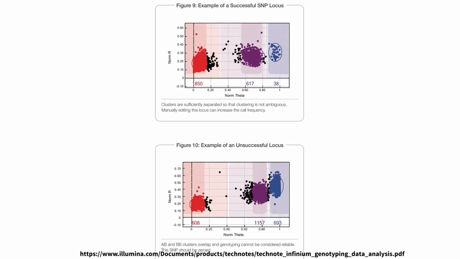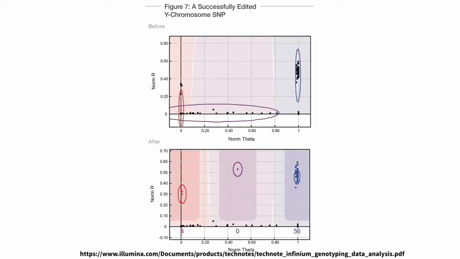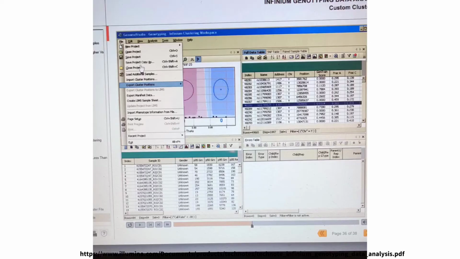The next step in the process is locus analysis. Here you can see a successful SNP locus due to the 3 distinct allele frequency groups. During this step, you can also look at the Y chromosome SNPs. You should remember that Y chromosome SNPs have 1 copy and should result in a homozygote genotype call.